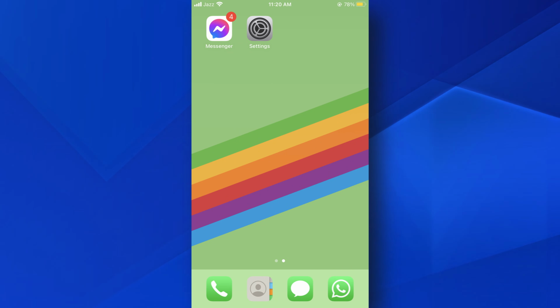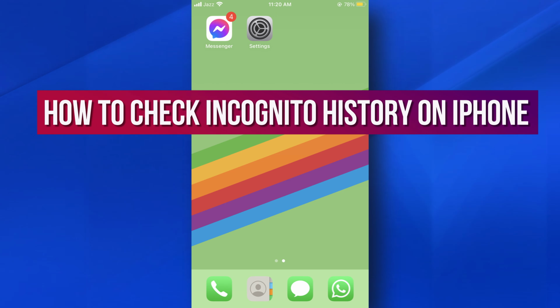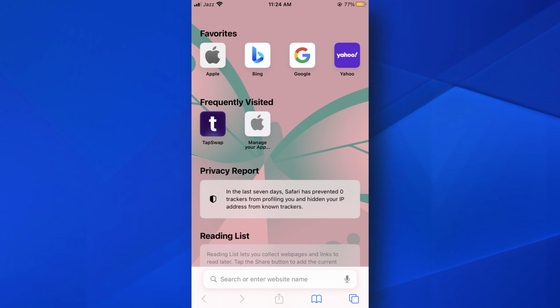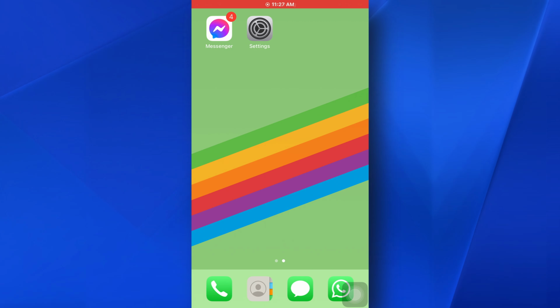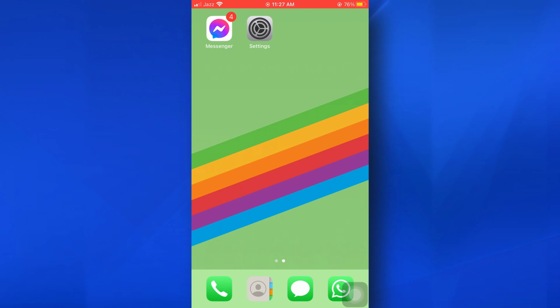In this video, we will talk about how to check incognito history on iPhone. So, let's get started. Unfortunately, some browsers on computers and iPhones with Safari don't store your incognito history. Incognito mode prioritizes privacy, so once you close that tab, it's gone for good. To check history on iPhone using the Safari browser, follow these steps.